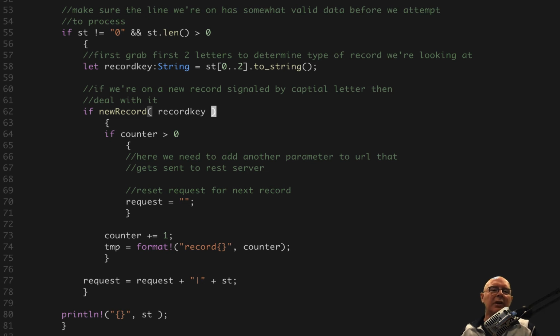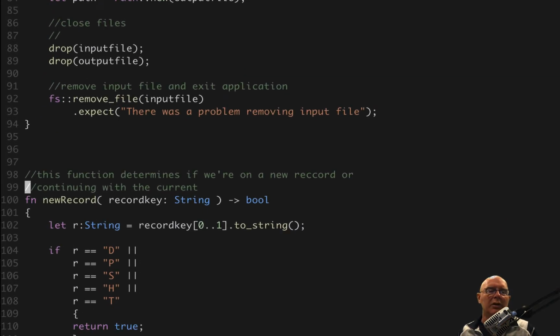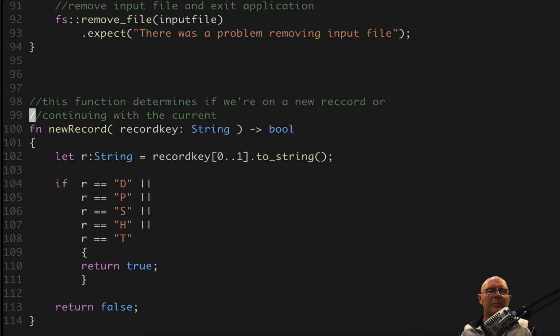So then I come in here and I say if new record key. Well, this is a function that I wrote, and so I'm going to jump down here to the bottom. We'll take a look at what it does. This thing is code copied out of the old Go code, which was originally written in Java. So this thing has taken quite a progression of languages over the years. But this is the original code.